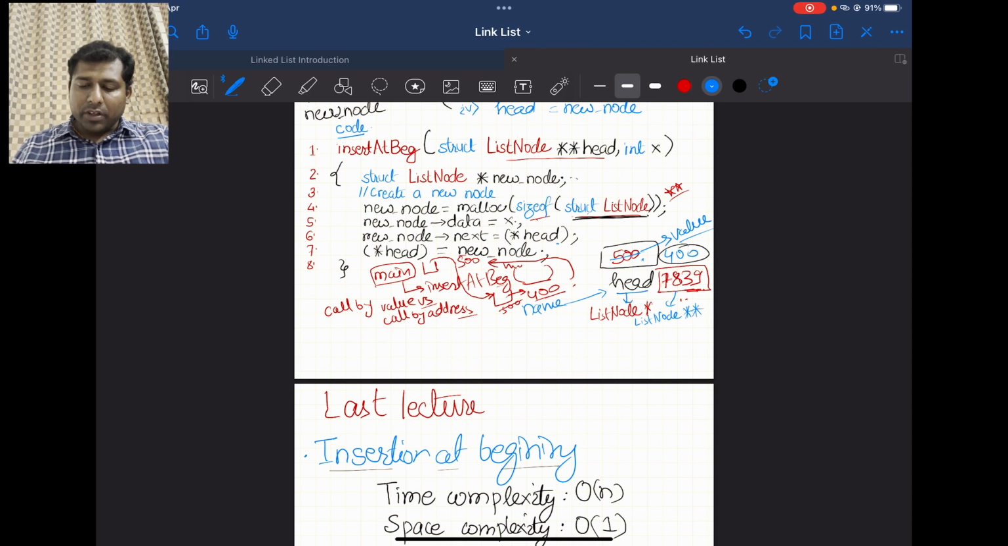Here the head value is 500, head is the name, the type is list node star, and the head address is 7839. The type of 7839 is list node star star. That's why we are sending the address of head, 7839, not the head value 500. We want this head to be modified inside the main function. So this was the code.